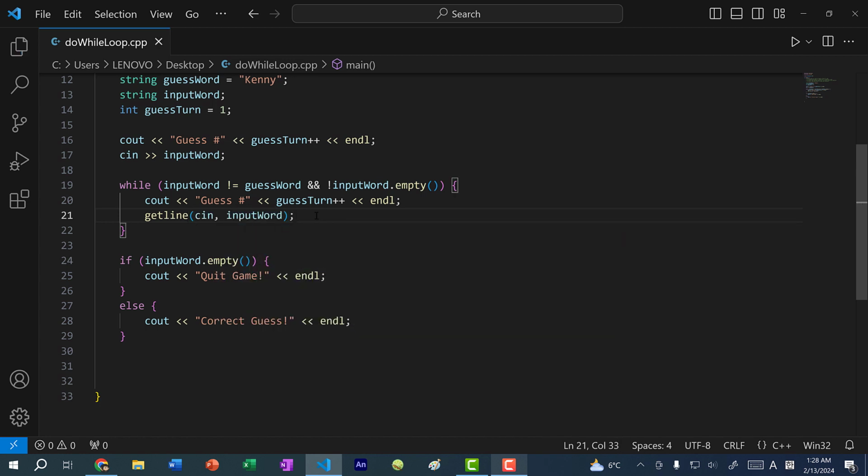So if you are unsure how this works or you've forgotten, you can check my video on getting user inputs in C++, and I will link it in the video description. And don't forget, we also need to change it over here. So I'm going to copy and paste this and replace this line with getline.